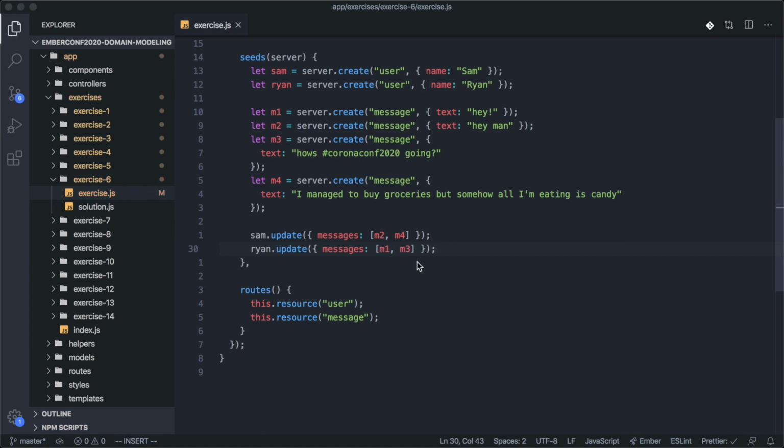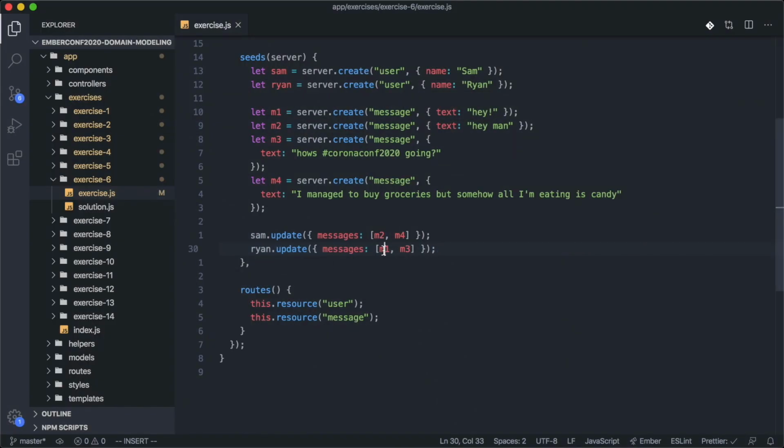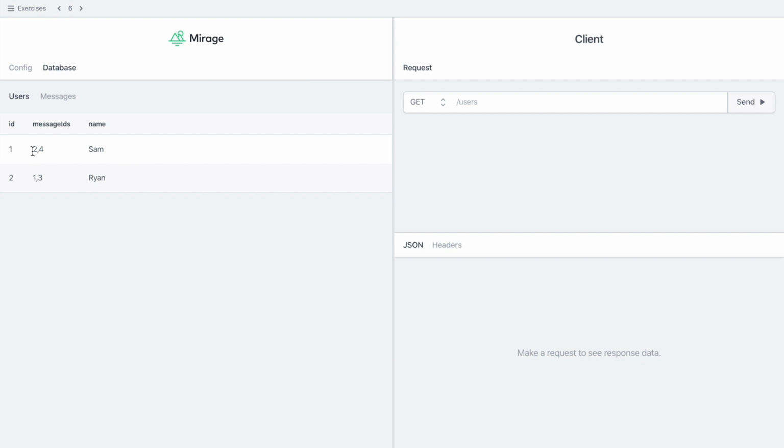So if we save that, we can see we're still able to work with these models, but under the hood, Mirage is keeping these IDs in sync for us. But now we do have this relationship encoded. The messages kind of are on their own. But if we wanted to query for all the messages, we can go ahead and get our users, and we can see from our client, Sam has messages 2 and 4.